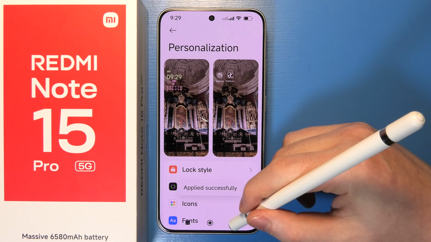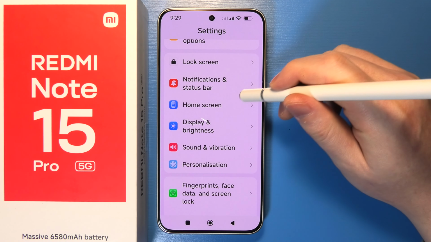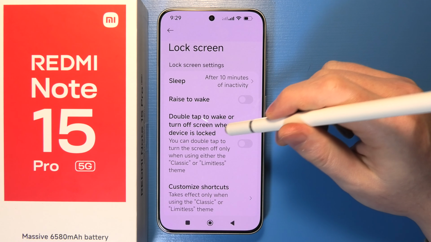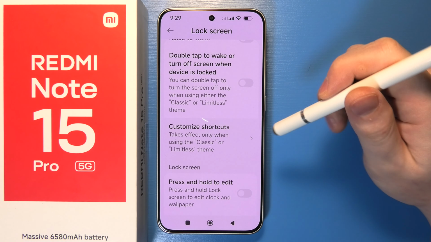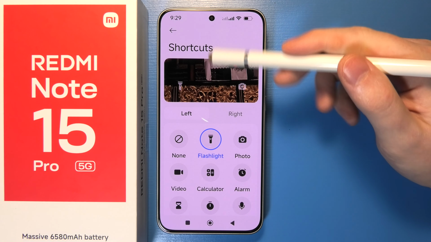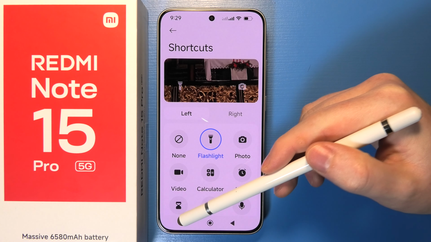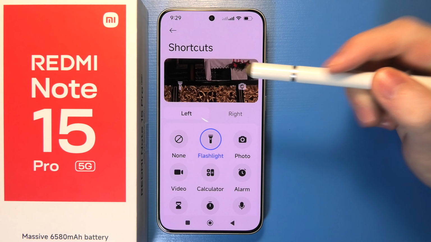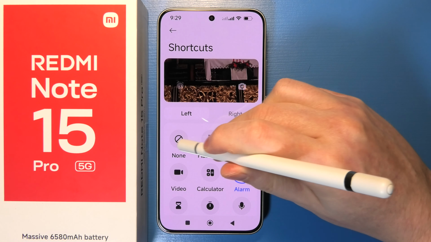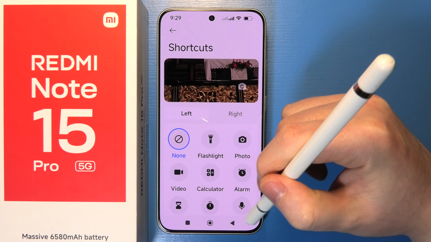So let's go back to the main settings page, enter lock screen, and here in lock screen we can customize shortcuts. If you clicked on that, then you'll be able to change the shortcuts in the bottom left corner and bottom right corner. Just pick whichever ones you like or disable them. And that is basically everything.